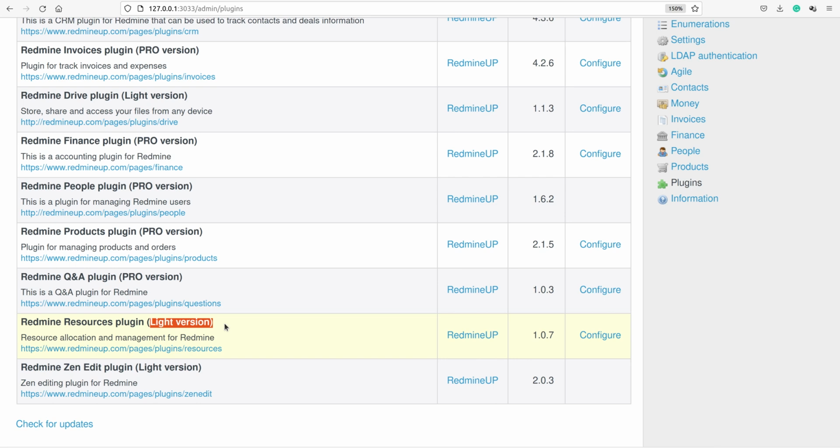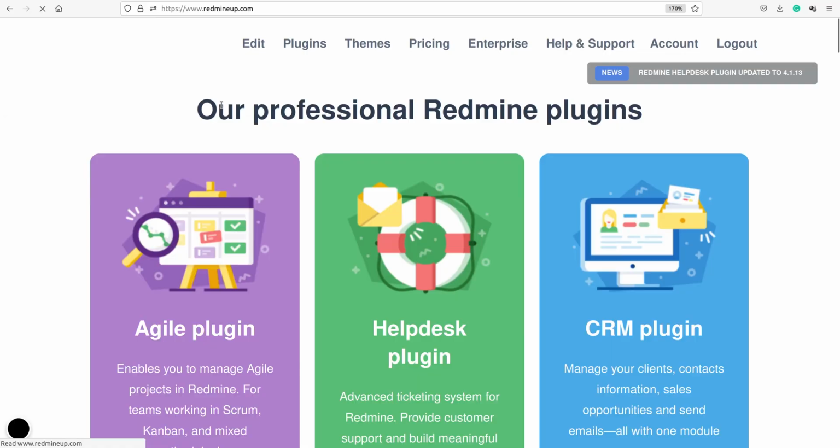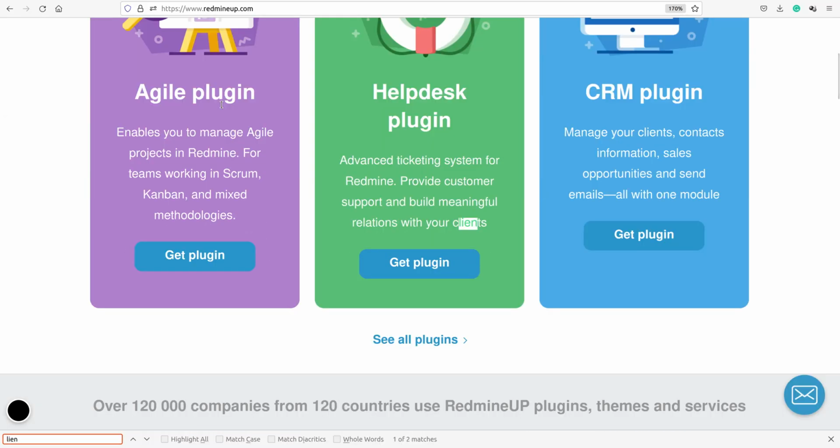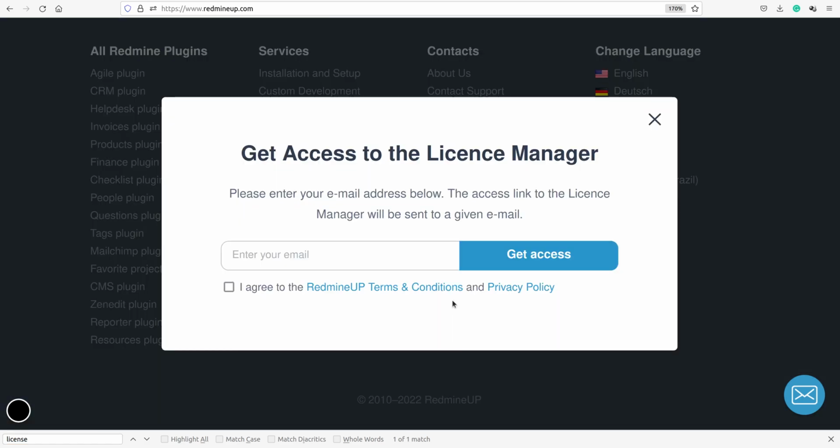However, if you have accidentally deleted this email, then please don't worry. You have to go to our site, that is RedmineUP.com, and then you have to scroll down to the license manager and then request the license manager link again. You have to enter your email address here and then click on Get Access. Please don't forget to check the terms and conditions, otherwise you will not get the license manager link.